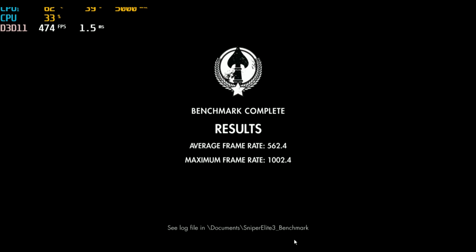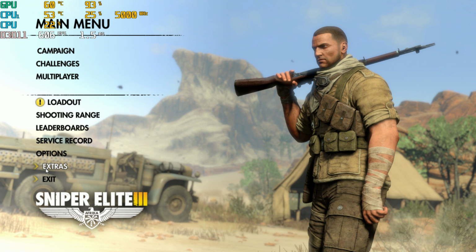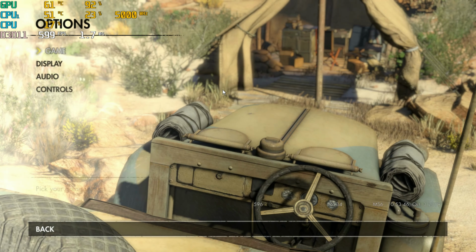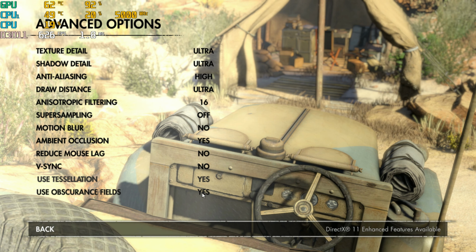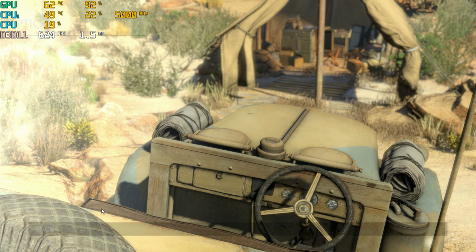I do have Sniper 4, and that does have a built-in benchmark, but I wouldn't get 500 frames in that one, probably like 180s or something. I just wanted to see a massive amount of FPS and see if there would be a difference. And just checking settings again. Display and 1080p. Apply. I don't need to do that. Advanced and same settings, super sampling off. Okay, yep, same settings. It didn't change. And again, extras and benchmark.